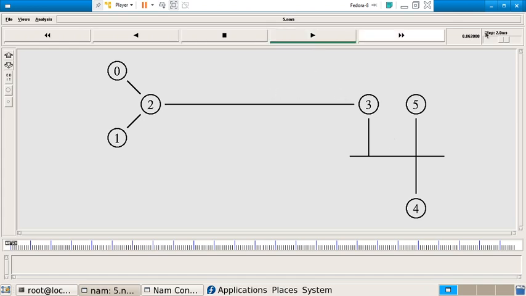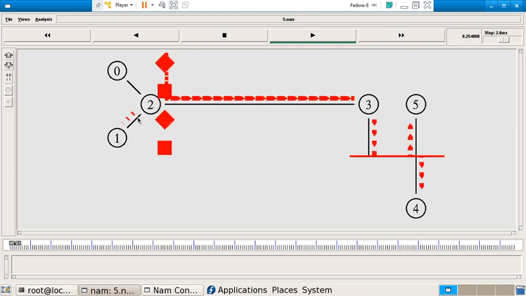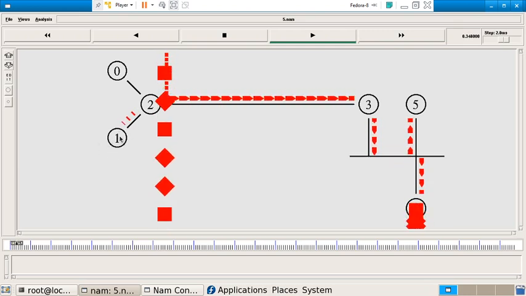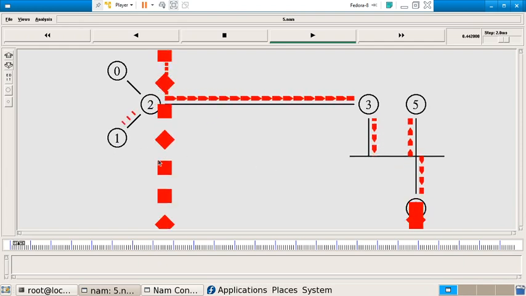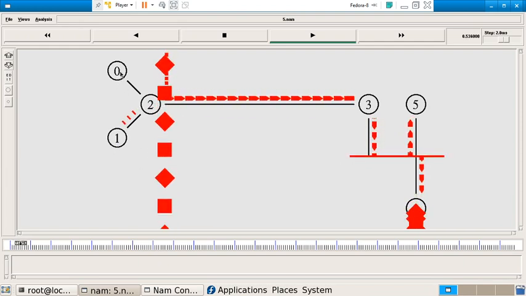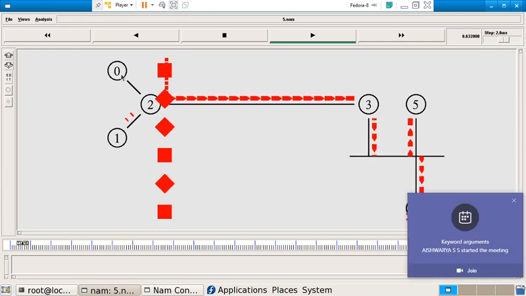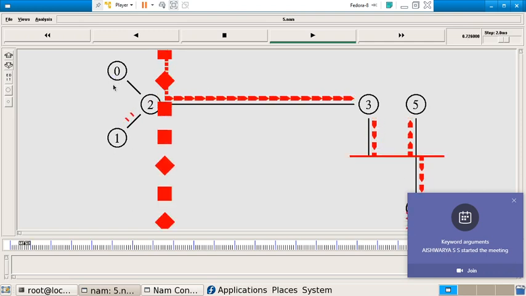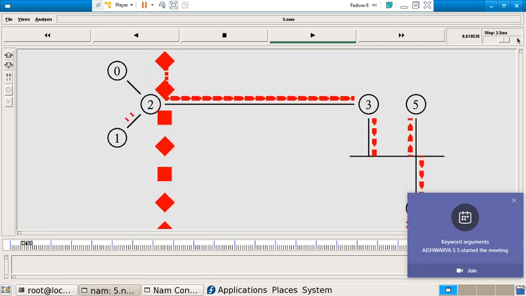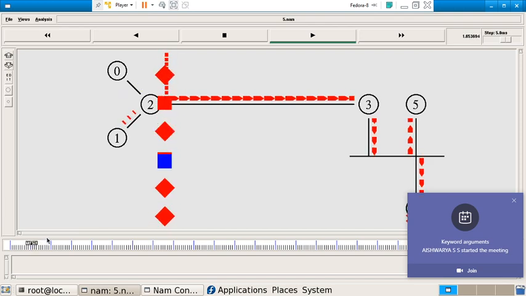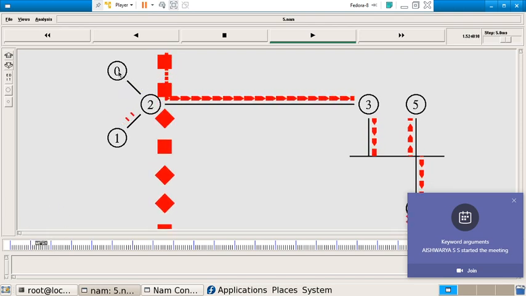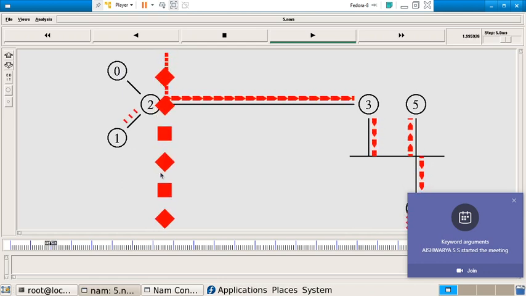You can observe the simulation. For the differentiation, if you remember, 1 is the UDP sender, whereas 0 is the TCP sender. You can observe that right after this 1 minute, 0 starts sending. The TCP sender will start sending after this 1 minute. You can observe that this will happen.